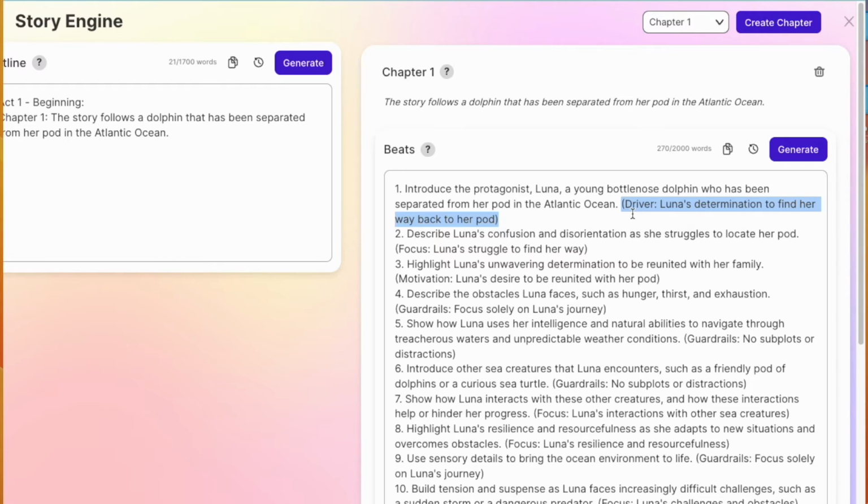You can take them out. You can change them or anything like that. So maybe when I read this, now it gives me an idea of, oh, wait, I think it's going to be because of a cruise ship. So she's separated from her pod in the Atlantic Ocean after becoming curious about, I'm trying to think here, like a line of trash coming from a cruise ship.